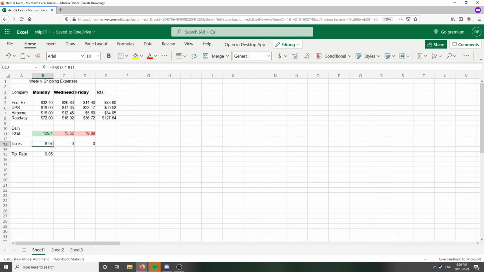But now if I fill this value, I'm getting 75 by 5% for 3.7 and 79 by 5% for 3.9. Absolute and relative values are definitely important, and you will need to know how they work for the lab test.